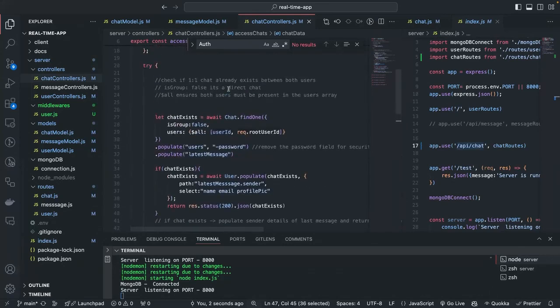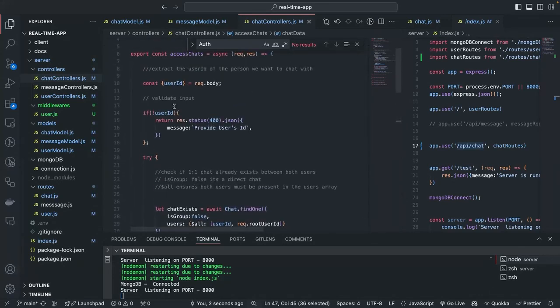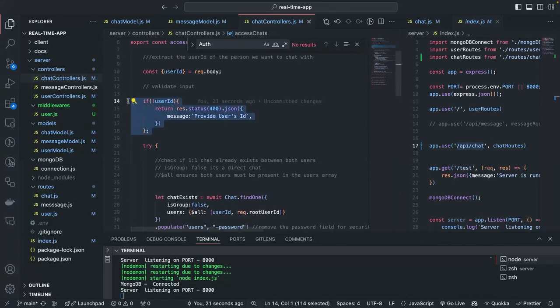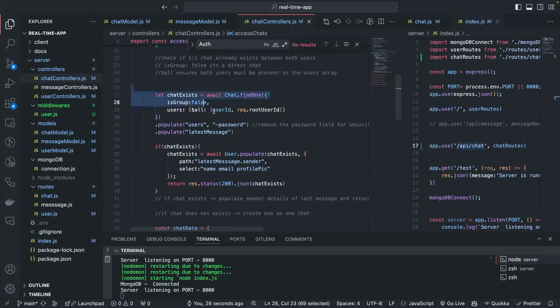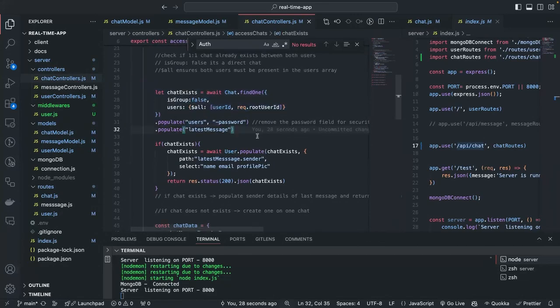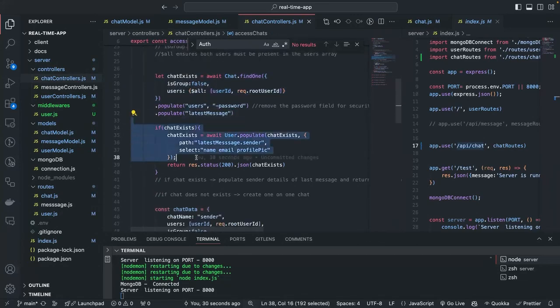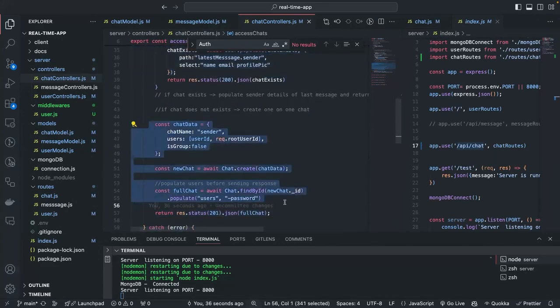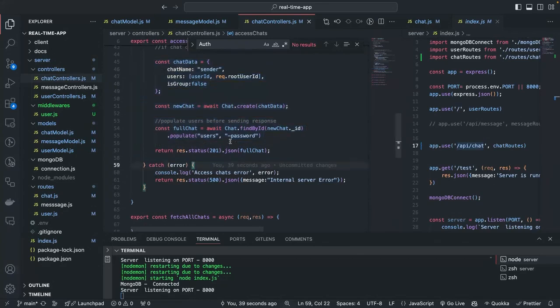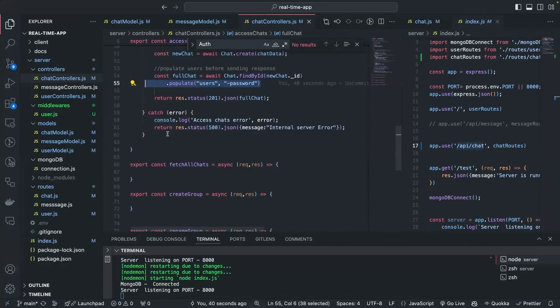So ideally what we are doing is reading the user ID, validating the input, and then searching if the direct chat already exists. If it exists, we are populating the chat details and returning it. If not found, we are just creating a new chat. We also populate the results safely without the password sections, and we are doing proper error handling, right? So we have the logic and the response structure in place.